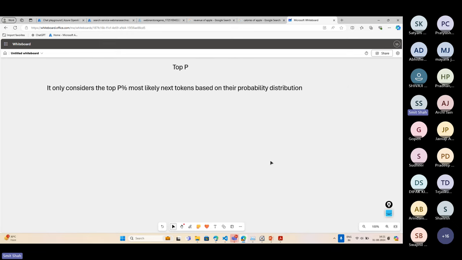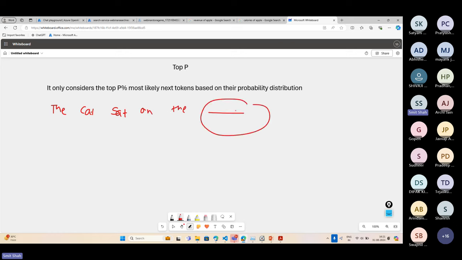For example, let's suppose a response is being generated, and up till now I've got a response saying that the cat sat on the dash. Now this last word, last token, we want to figure out. What internally the model created by OpenAI will do is, for every possible token, generate a probability value. For a token like mat, it will generate a probability of 0.30.